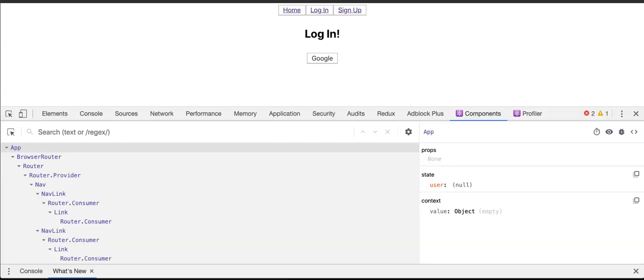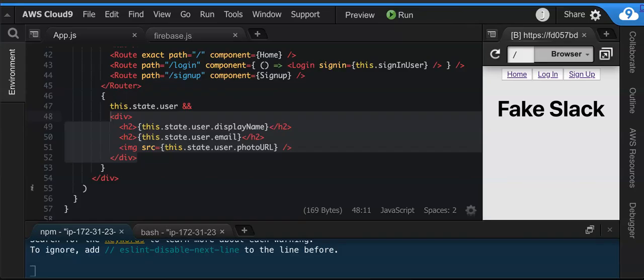And that's actually not good, because now the user is null. Notice that? How do we keep the user logged into our app? Every time we refresh our app, the user is going to get logged out again. We have to relog them back in. That's not what we want, is it?